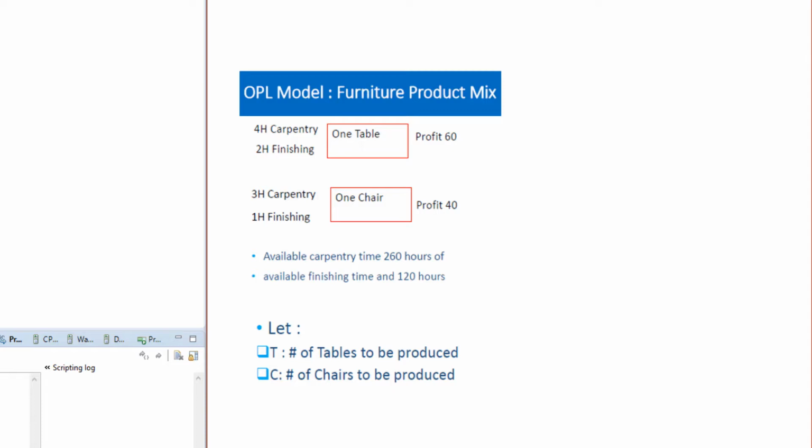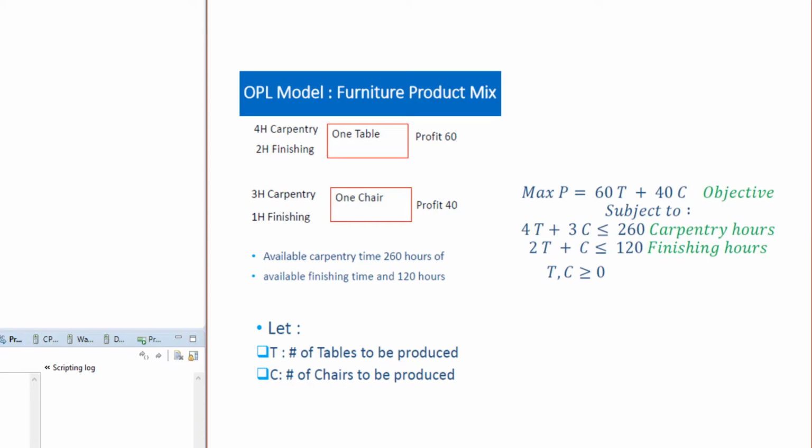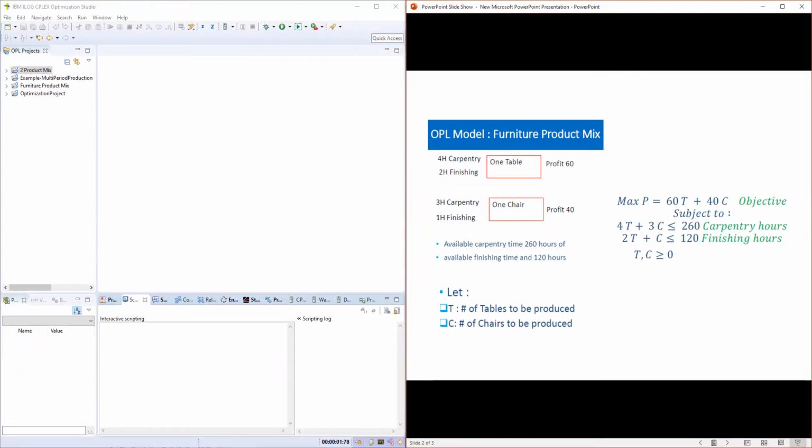The decision variables are how many tables we should produce and how many chairs we should produce to maximize the profit. The simple formulation of this problem is to have an objective function and constraints. Let's now build a model in CPLEX and formulate it using the OPL language to be solved later by CPLEX.